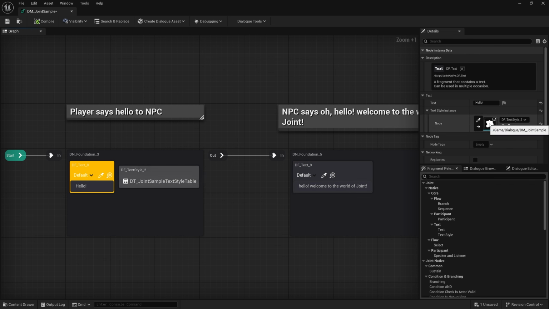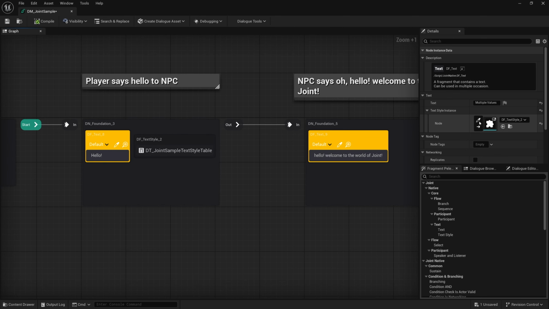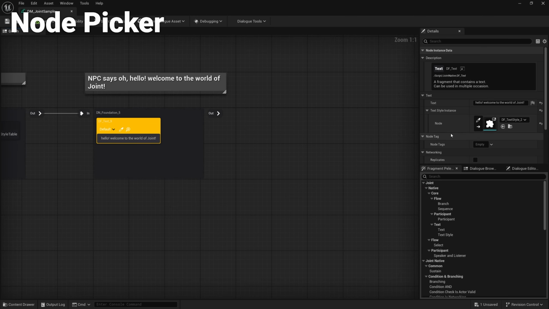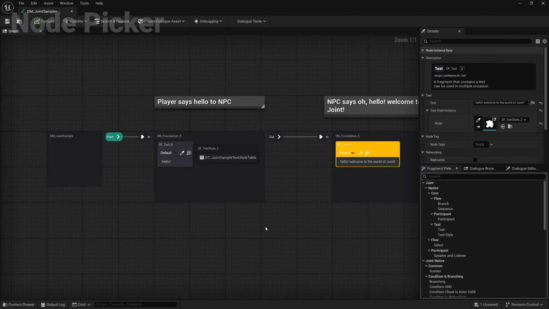You can hover your cursor over the property to highlight the node it refers to, and also you can pick one with the drop-down button as we saw. And also you can quickly jump to the node it refers to with that arrow button. It's a feature called node picker, and it works with any node in the same graph.